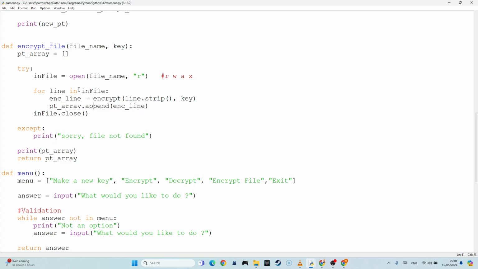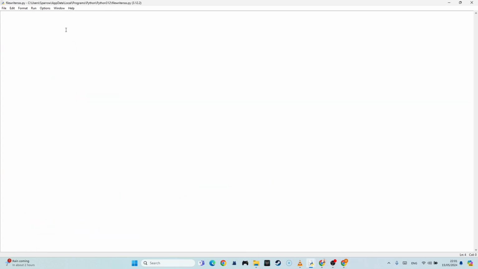So now we want to try and print out to a file. We could do it in here, but again, it just makes more sense if we do it in a separate section. So I'm going to call mine out file, and I'm going to do open, and let's call it cypher.txt, where I'm going to write to, and I'm going to do it with W.